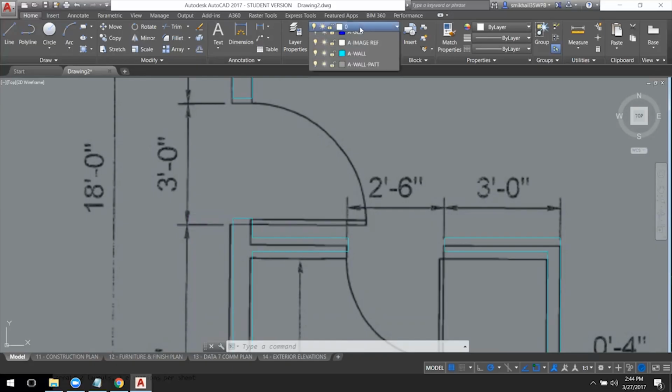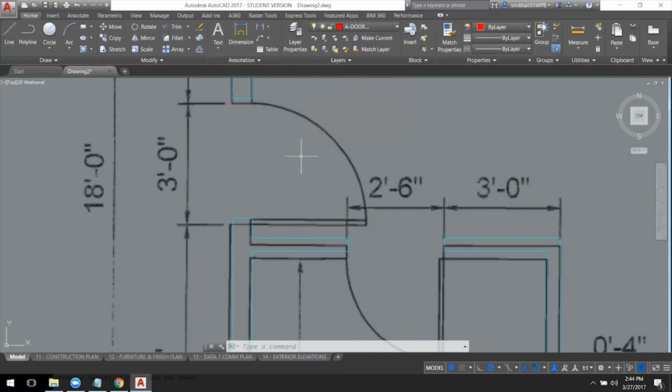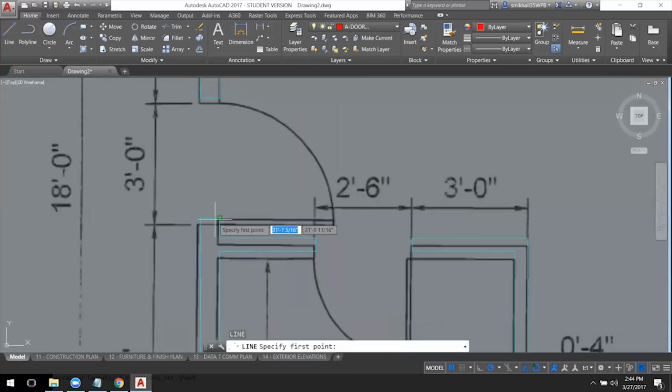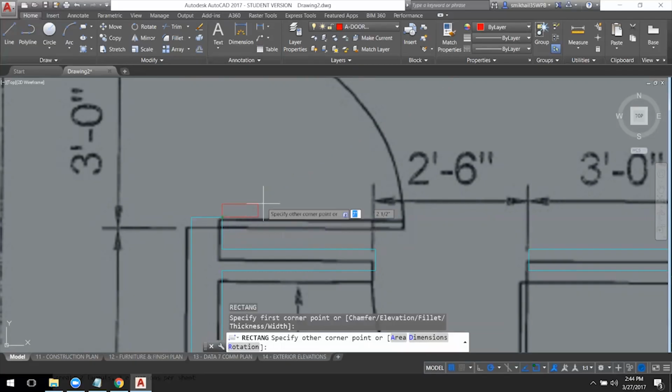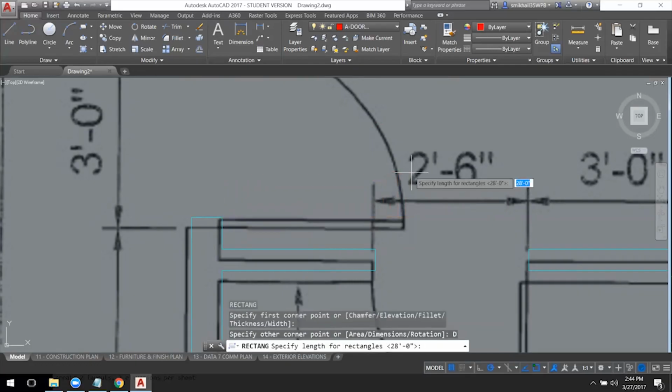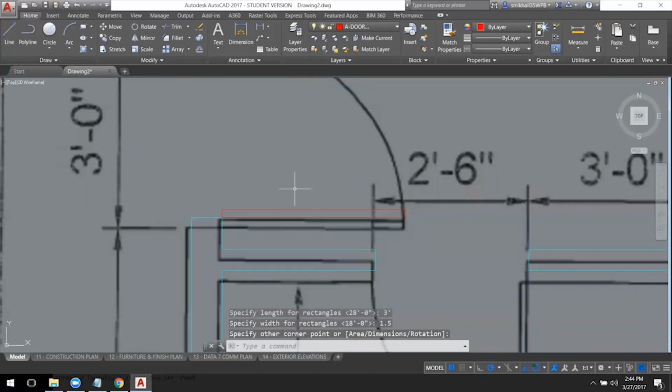So I'll first go to the appropriate layer, a door panel, draw a line or a rectangle, click on this corner, dimension. I want it to be 3 feet by 1.5 inches. And click to release.